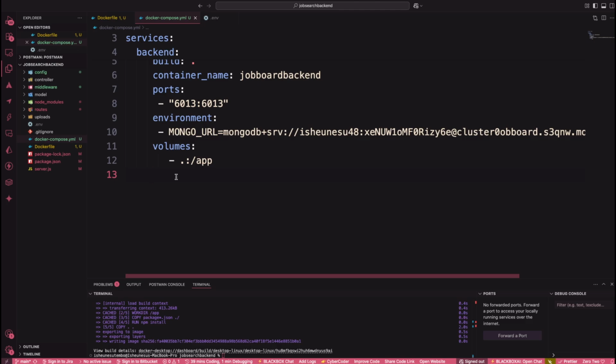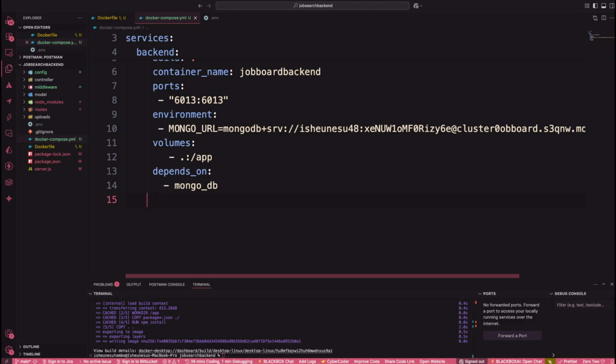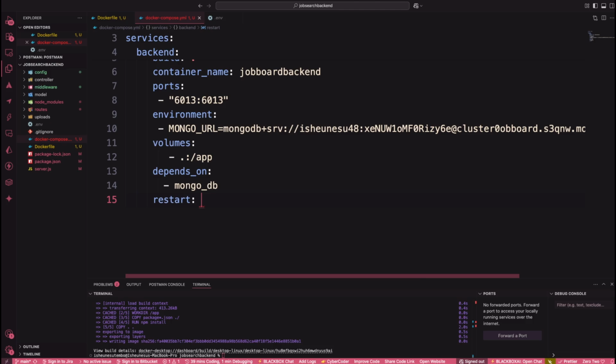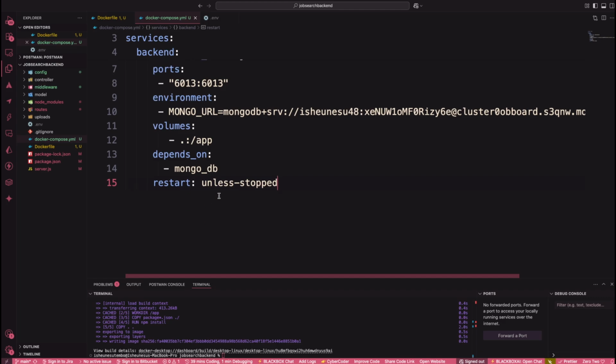Docker Compose allows us to build containers that depend on each other. Now what we simply do is this backend depends on MongoDB, right? Which will be another service that we will declare later on. So I'm just going to call it Mongo_DB, right? And then we need to declare restart. So yes, we are going to restart unless stopped, right?